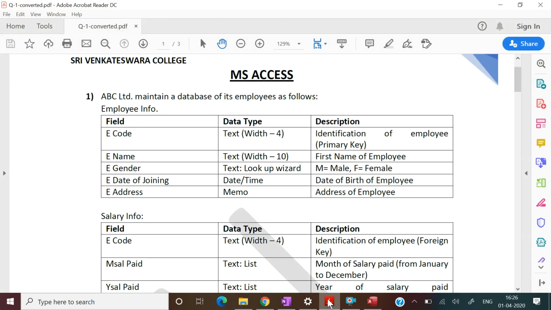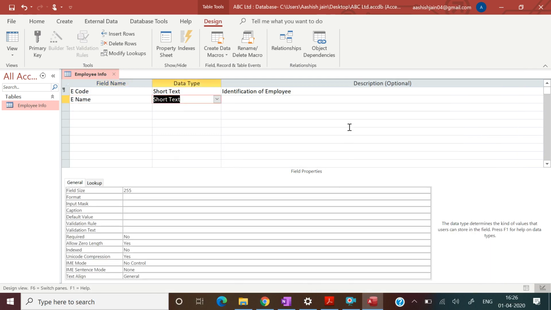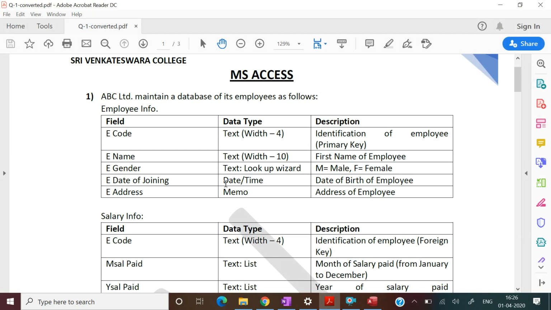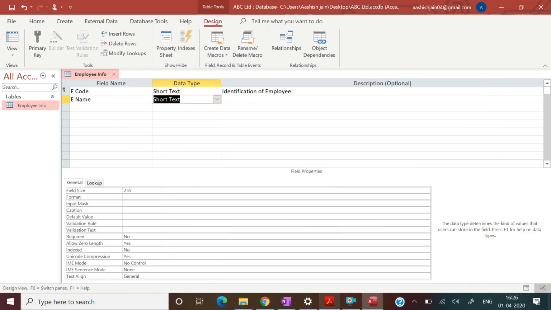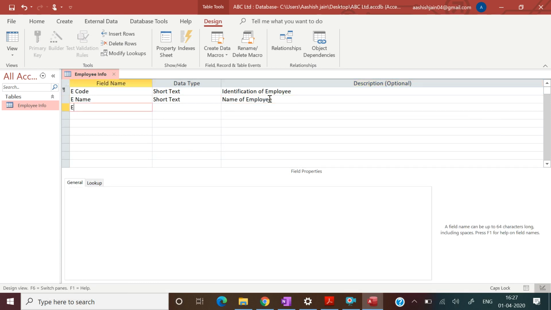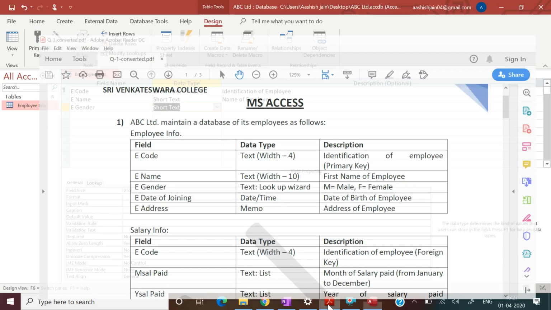Now the second one is e-name. Again, data type must be text, and that's it. That's the name of the employee. Then e-gender, and in e-gender we need to create a list.